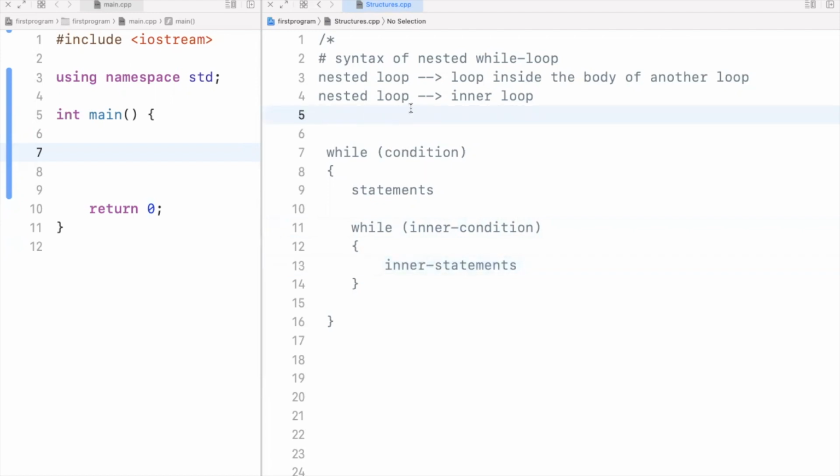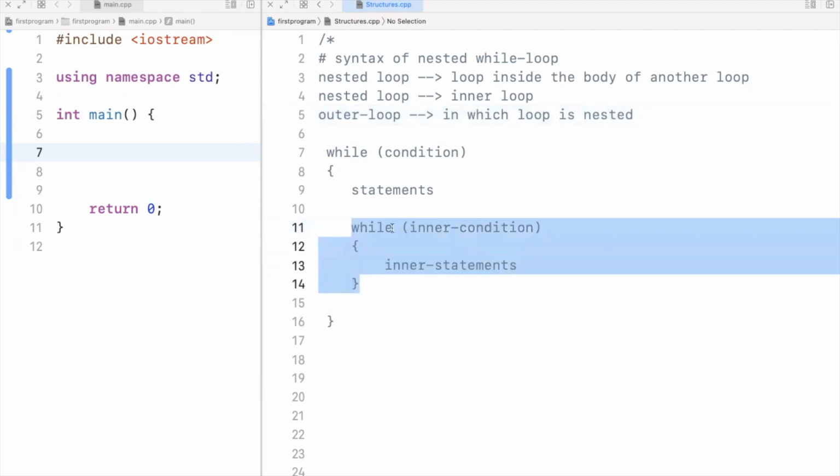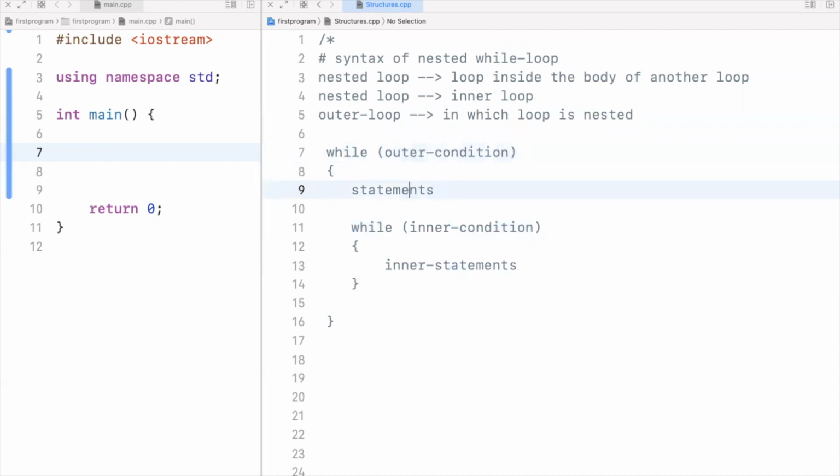And the loop in which it is nested is called the outer loop. So what is the outer loop? The loop in which the inner loop exists is called the outer loop. So we can call this the outer condition, and these the outer statements, right? This is the outer loop and this is the inner loop or nested loop, right?